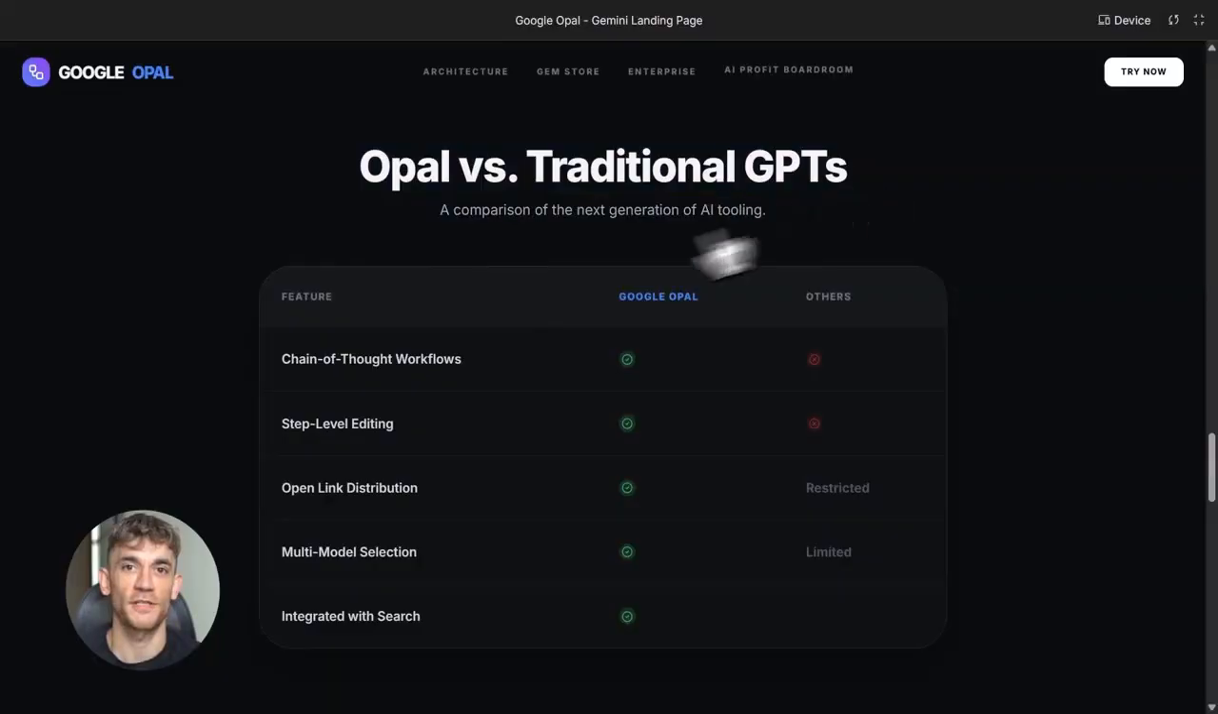If you've used ChatGPT custom GPTs, you know they're powerful, but they're limited. You can't really see the workflow. You can't edit individual steps easily. And sharing requires people to have ChatGPT Plus. With Opal, you get that visual editor, you see every step, you can edit each one, and sharing is open to everyone. Plus, it's built into Gemini, which means you're using Google's AI models, and Google's models are incredibly powerful, especially for research and analysis.